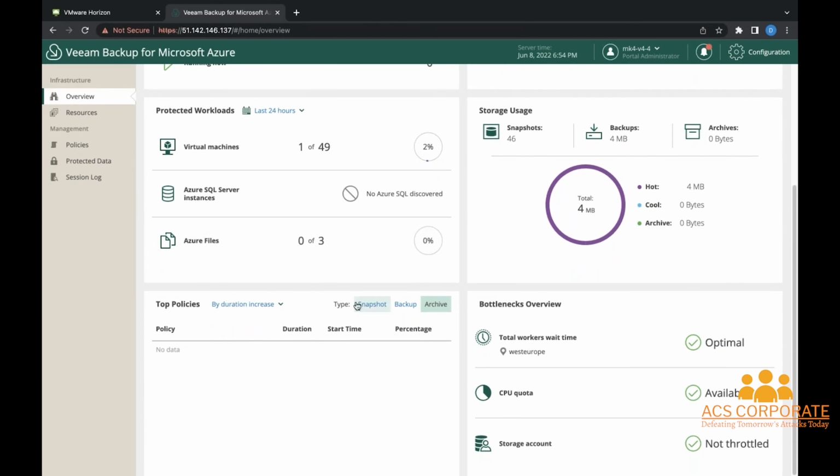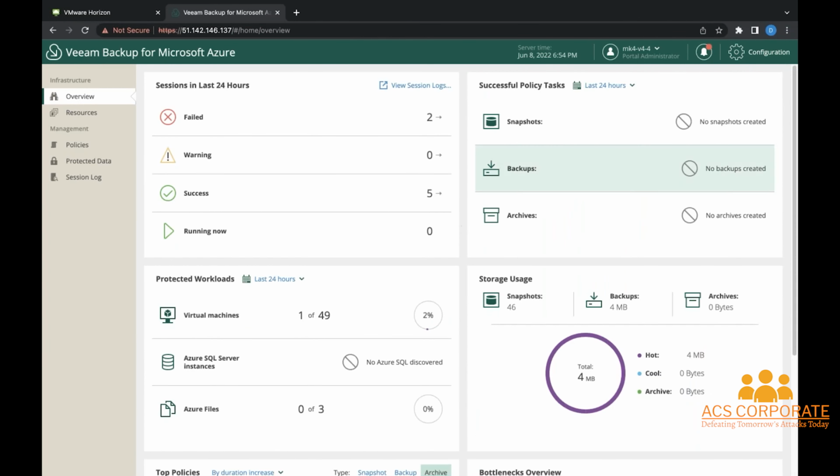We have our policies, so we're able to click on these and pick what the top policies are of protected data. And then we also have insight into the environment as well. So is everything working right? You know, are the workers doing what they should be doing? Has the storage account had any throttling applied to it via Azure or anything like that? So it gives us a lot of insight into that as well.